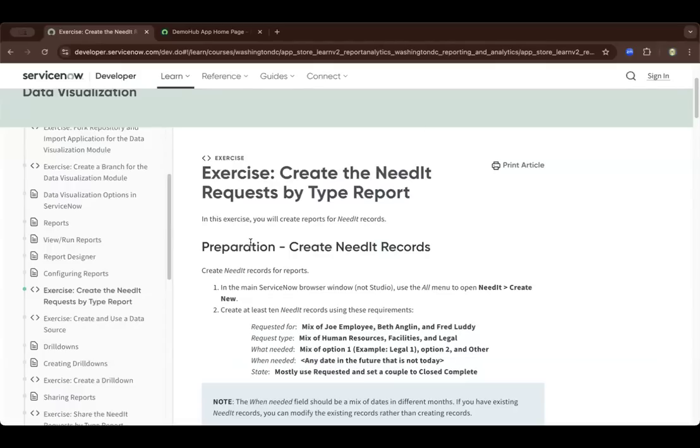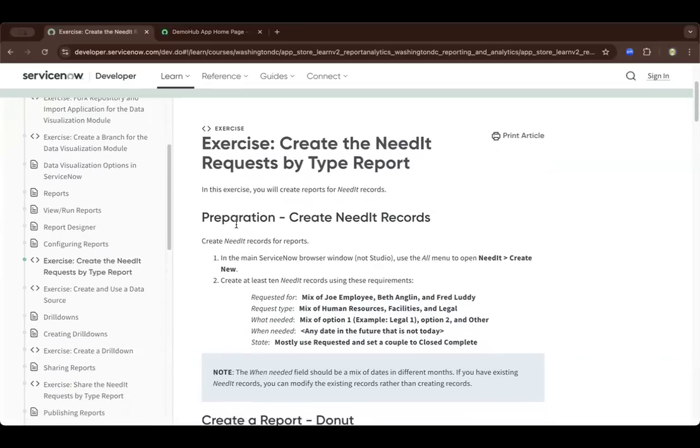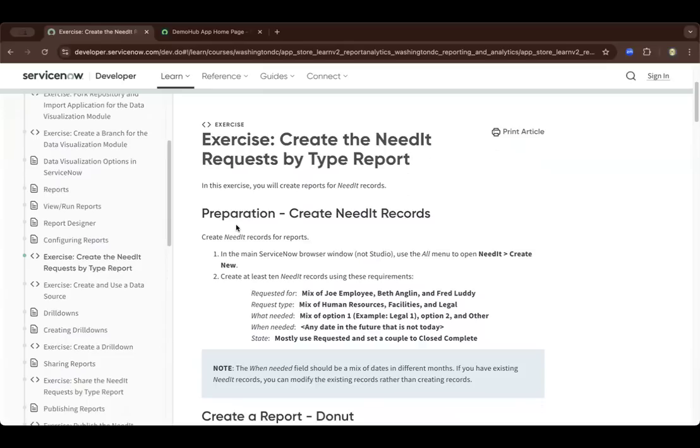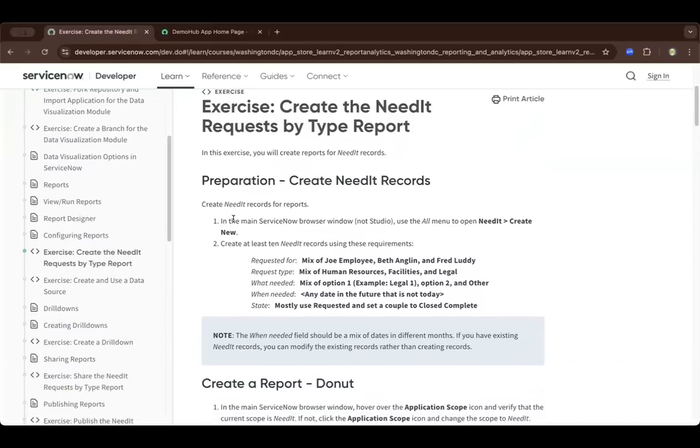So we're going to create a request by type report. Basically, in this exercise, we had integrated with the GitHub repository and we managed to download the application. But to be able to have some reports, we need to have data, right? So we have the structure, but we didn't have the data. So this is what we're going to do now.